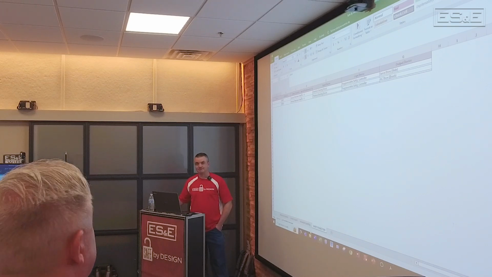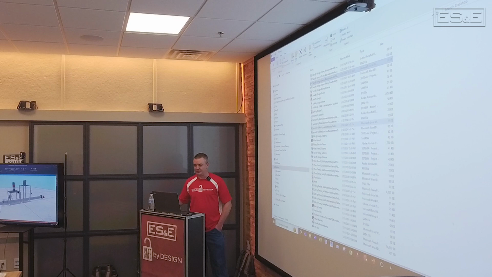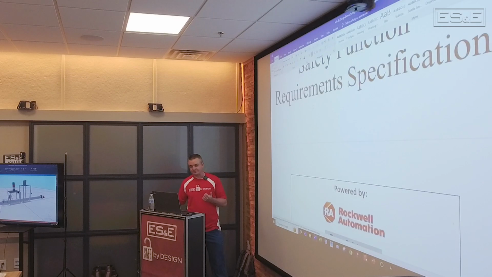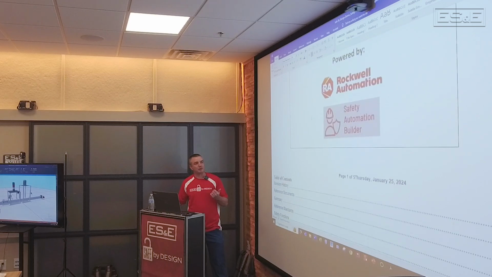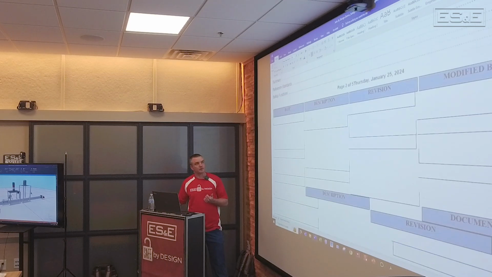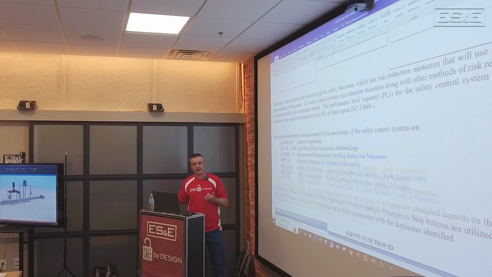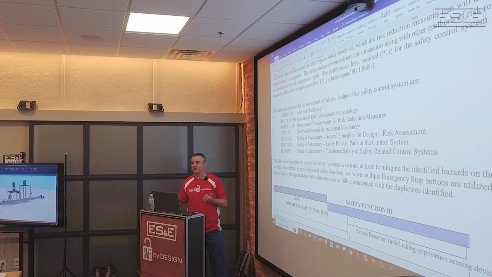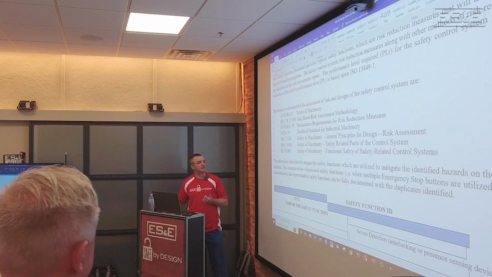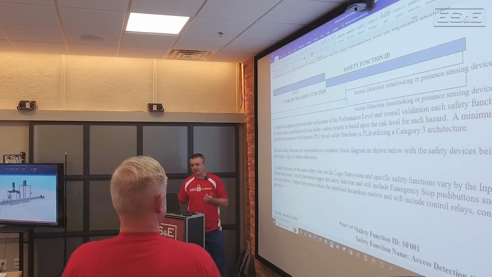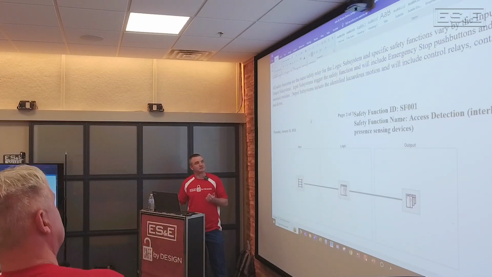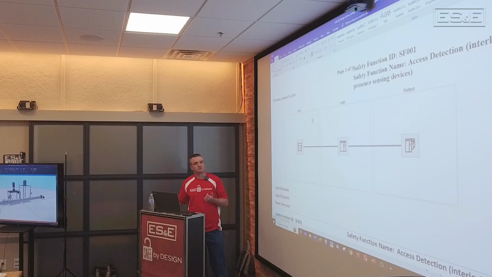So if we went through and did the entire machine. It also, you'll see, generates a safety specification requirement for us. So a lot of the documentation that you can edit and do what you want to with it for your facility, certain standards. It defines all the safety functions. So you would include this with like the SISTEMA report. If you were a machine builder or something like this, you could include this.